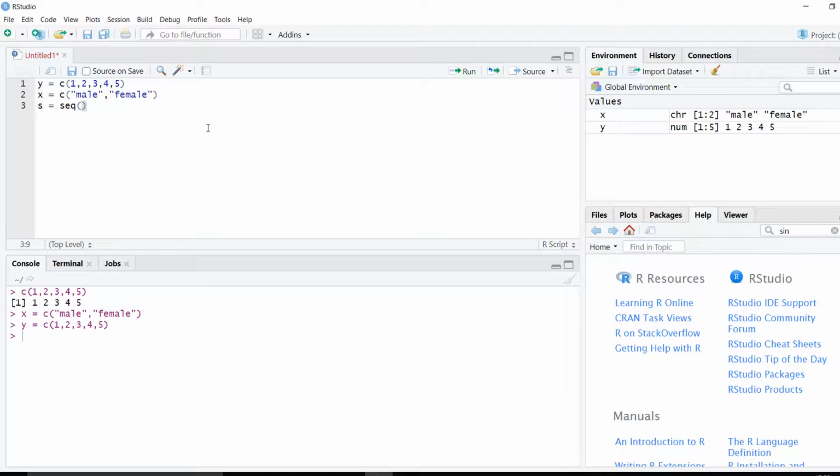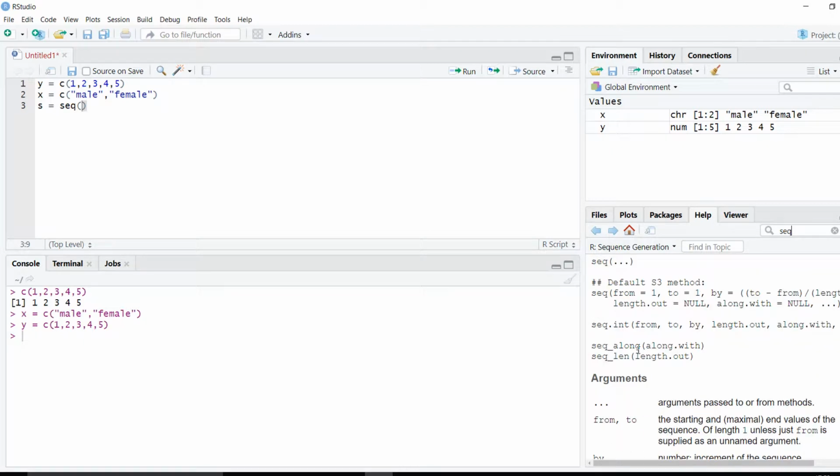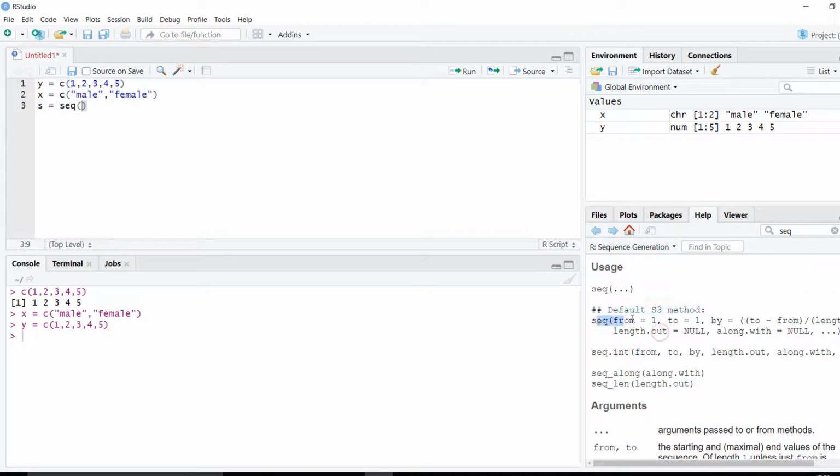Now as I have mentioned before, in any function, inside our brackets we have arguments. Arguments tell what to do with that particular function. In our sequence we can specify a lot of things, from what value to what value the sequence should be and by how much the sequence should change. I'll search here seq, and you can see the default method seq, the first value that we give is from. Whenever they write a particular argument equal to a particular value, that value is its default value. So if you do not specify that argument, it will take this value.